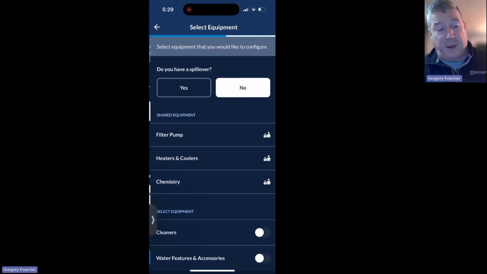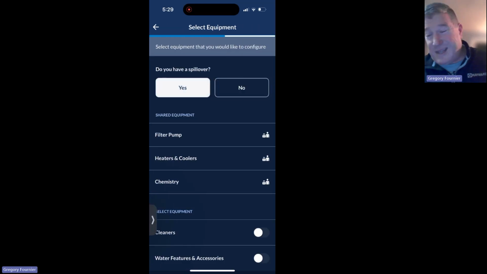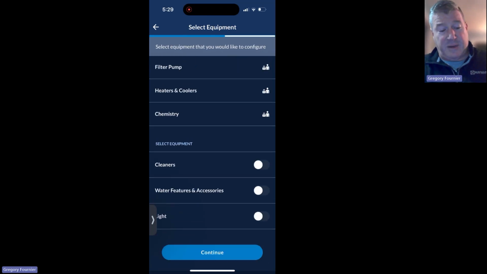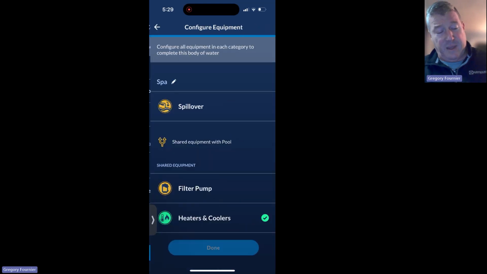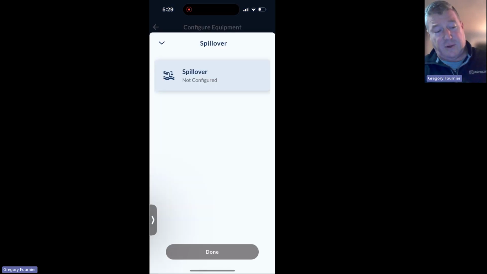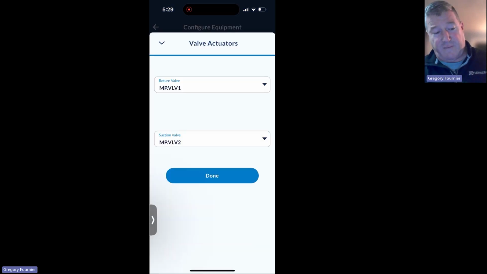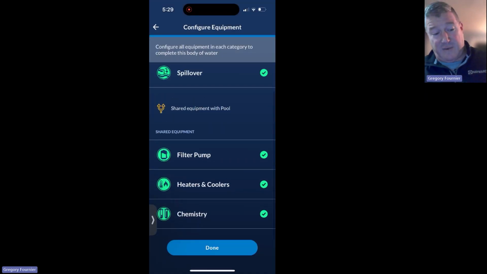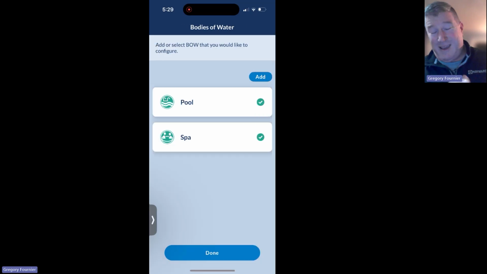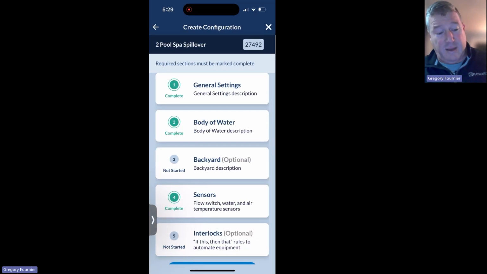Does it have spillover? I'm also going to say yes. And it's going to ask me to configure all of the valves for this. And I'm just going to make sure that I have a light in there. So building my configuration, it's going to ask me about spillover. So really spillover, it's going to say valves 1 and valves 2, suction and return, which are already pre-configured. And then it brings in all of the rest of the information, and I hit done. And now I'm done with pool and spa.